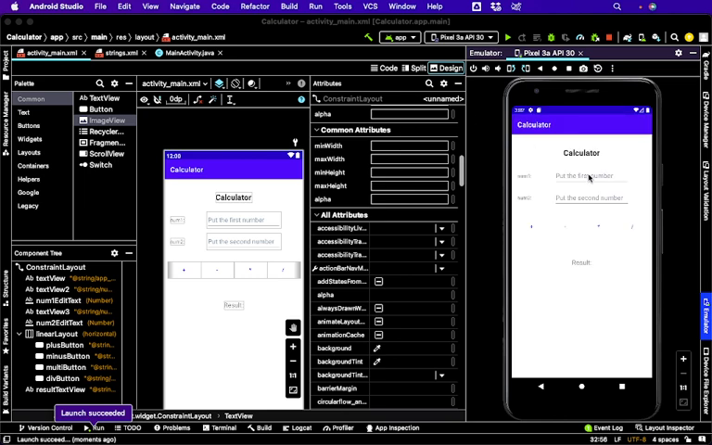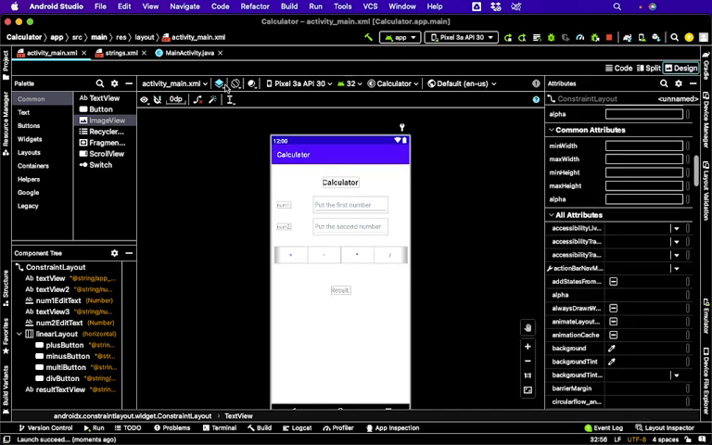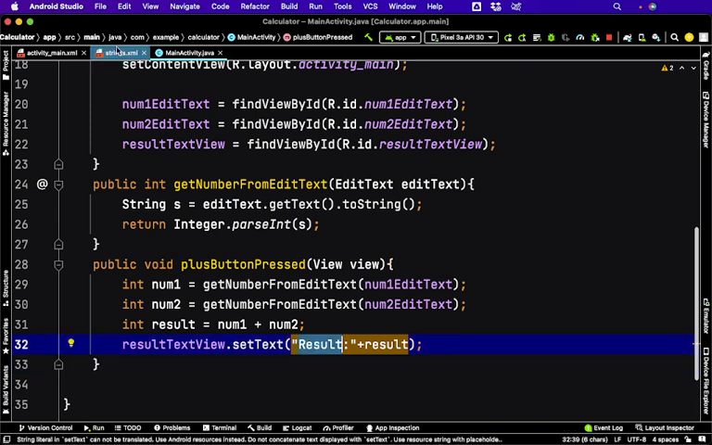So I put here 3 and 4 and plus, result 7. But I missed here the result, right? Result 2 dots. So I could put here, instead of string value of, I could put here result 2 dots plus result. That works. But we have this value on the string file. We should also use the string file here. Okay? So let's do that.